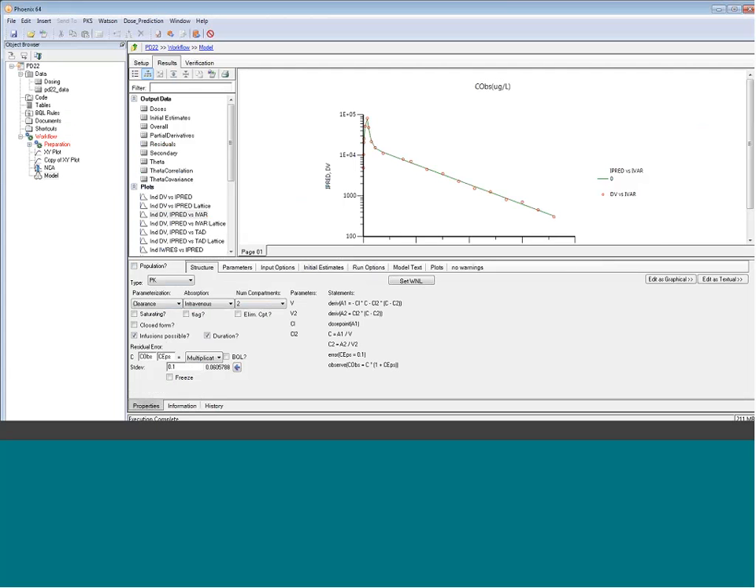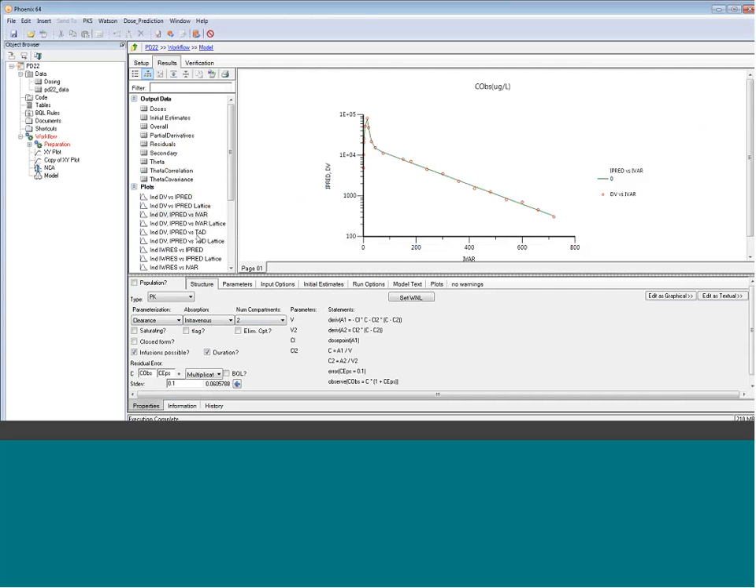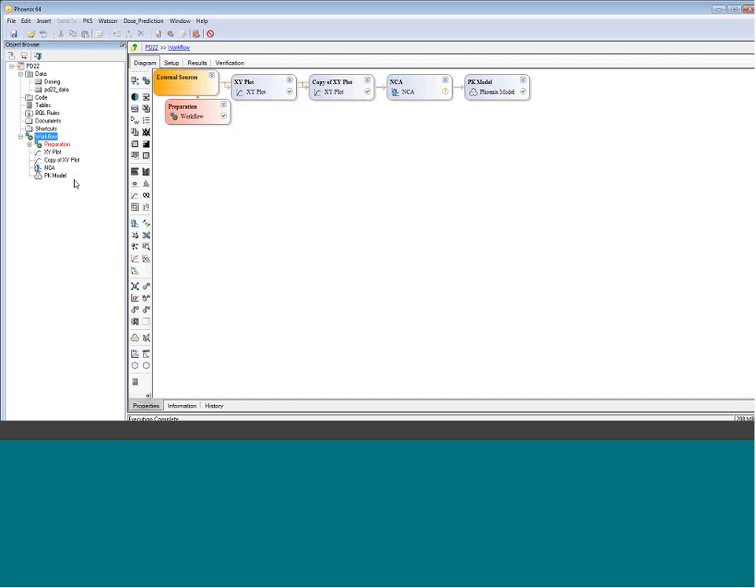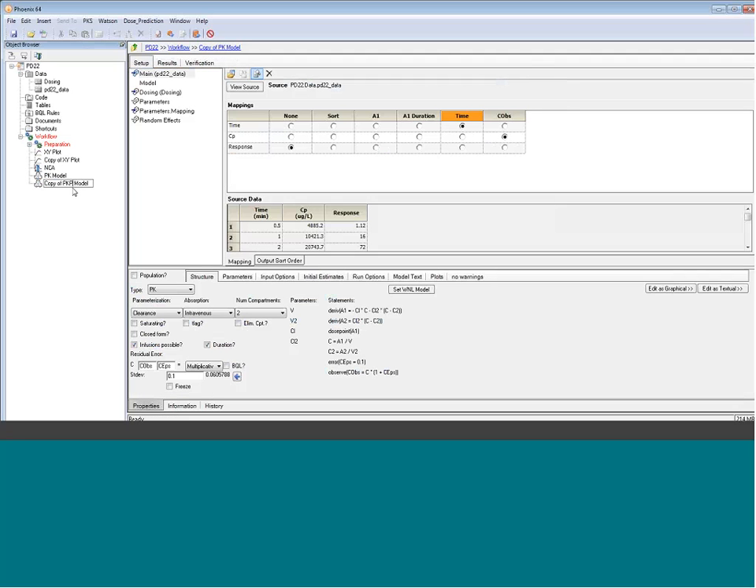And this looks much nicer. You see that the data points are scattered around the regression line. That's good. Here are our values, which are nicely sharp. So this seems to be a good model. This is our PK model. And we take this, copy it and paste it back. And this will become our PK-PD link model.